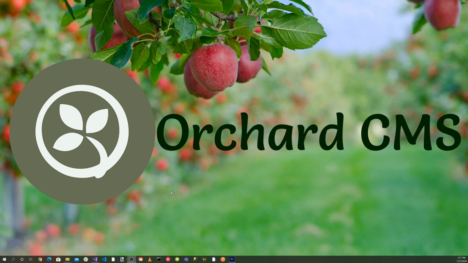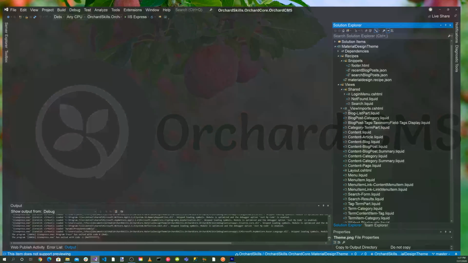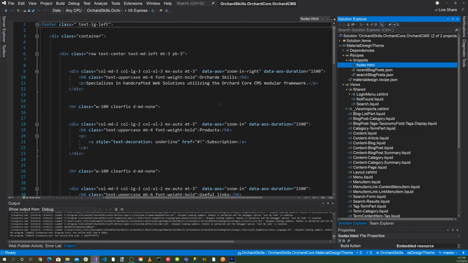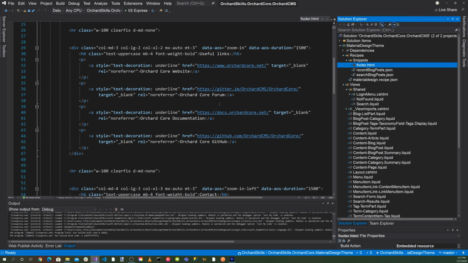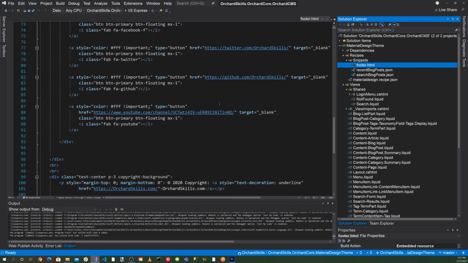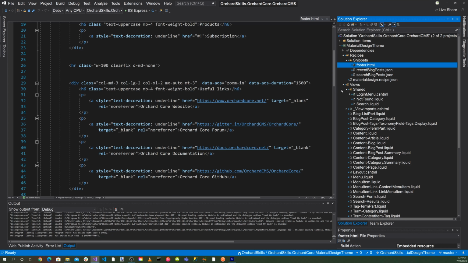So now let's bring up Visual Studio and we can see all the files that were now included that we copied over. We have a recipe directory, and in the recipe directory we have a footer.html. So this is a widget footer, and then we also have two JSON files, which are the recent blog post.json and search blog post.json. Looking at the footer file here, you can see this just contains HTML for the footer information. So this is basically a widget that was created.